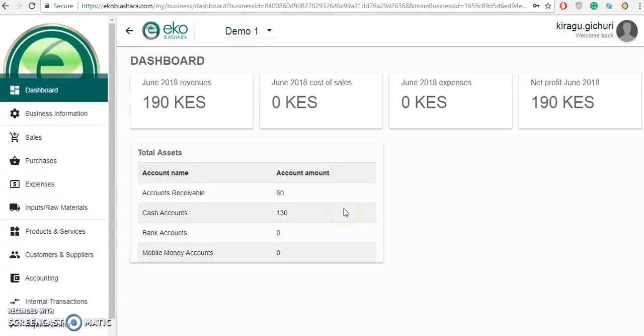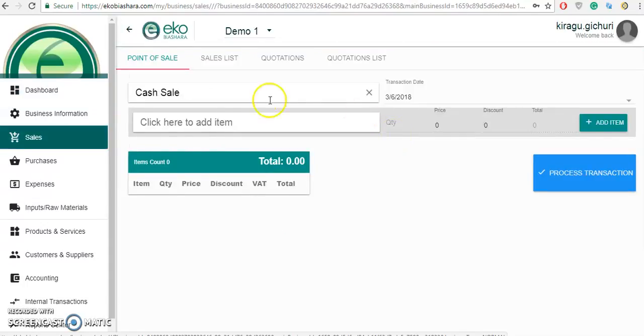How to make a cash sale. Click on the sales button on the left menu. This is your point of transaction screen. We're making a cash sale, so by default, the system automatically gives you a cash sale.